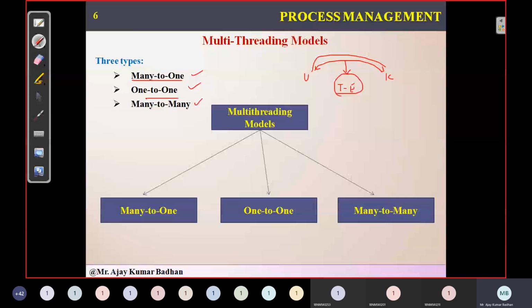Many to one means many user level threads are connected to one kernel thread. One to one means one user level thread is connected to one kernel thread. Many to many means many user level threads are connected to many kernel threads. I'll represent that with a diagram so you can see and understand them. So basically we have only three models here.